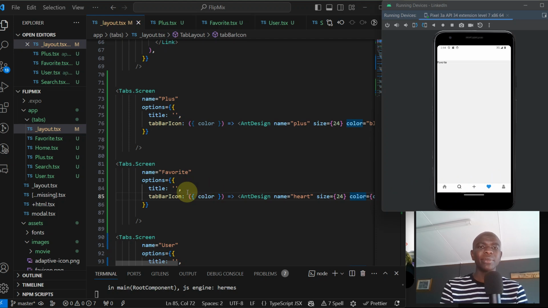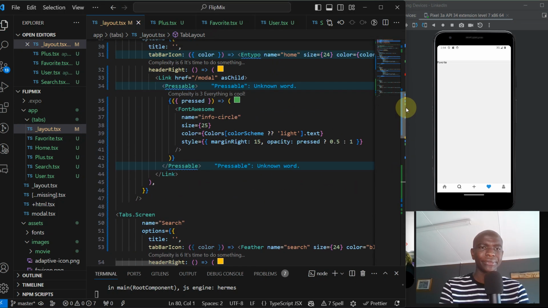Let me give you an easy way to understand what's going on here, in this file, layout.